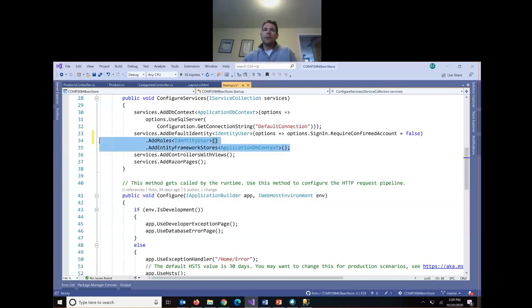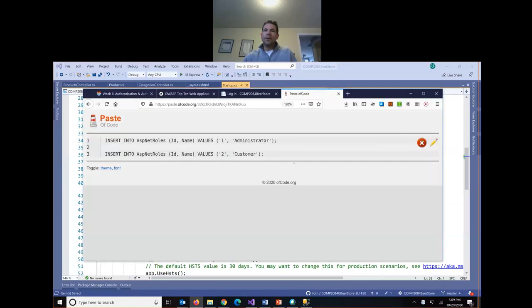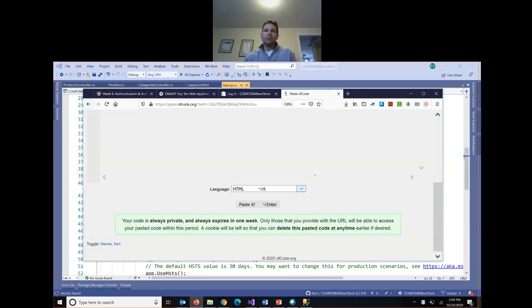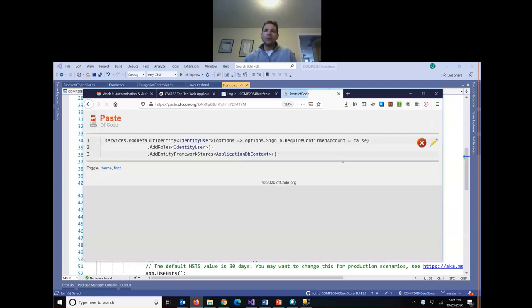Okay. So I'm going to save that. I'll paste it for you here as well. Lines 1 and 3 we already had, but we're adding in line 2. So we need to configure our site to also manage roles.